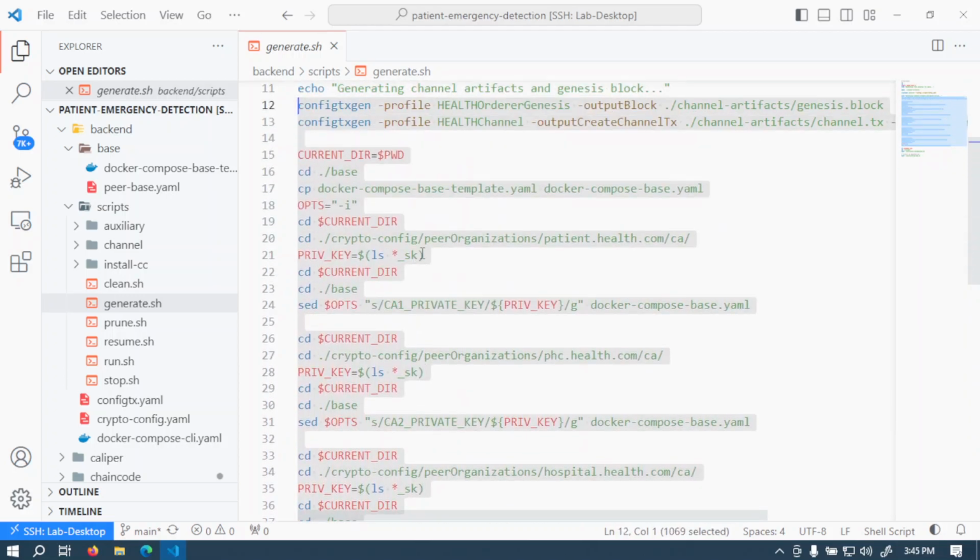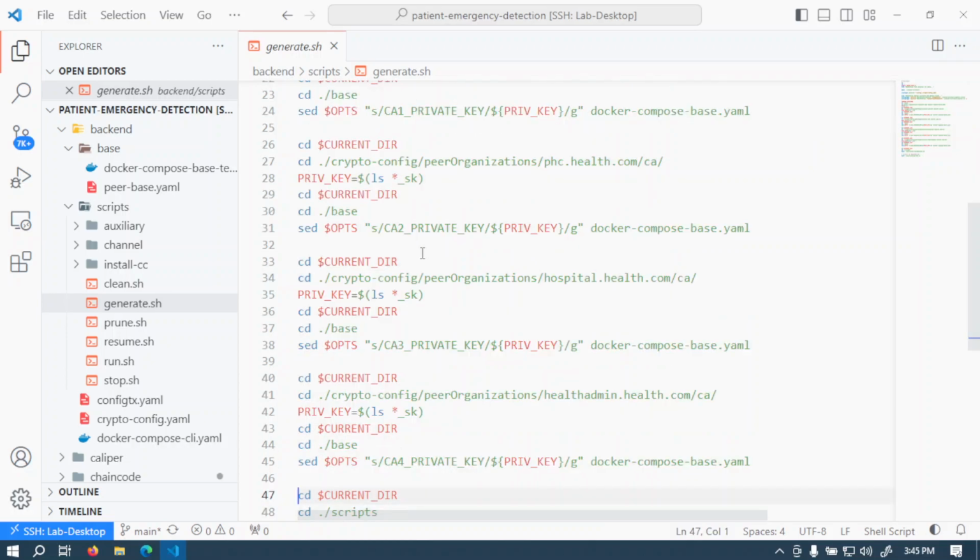This part is not required. This is like an automation part, not part of the Hyperledger Fabric setup. This is an automation part to actually use sed and replace all of the contents of whatever private keys we have to automatically put them into Docker Compose files.